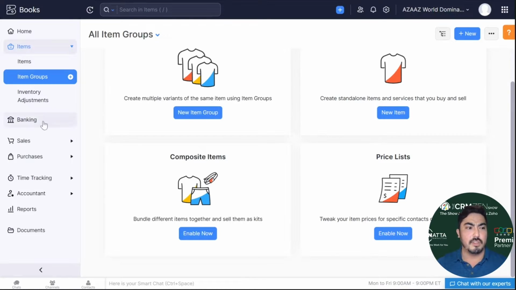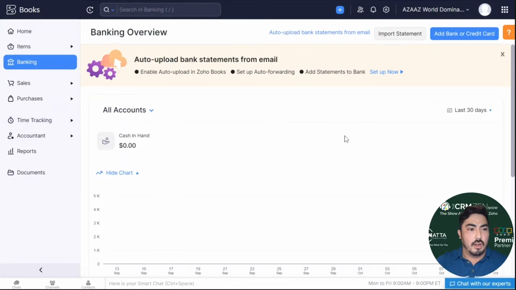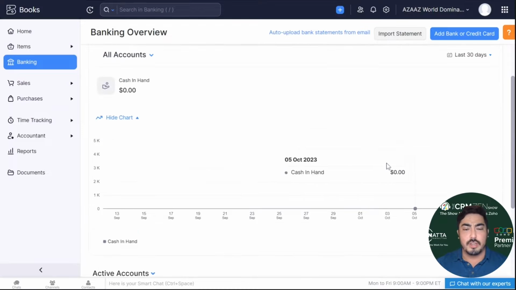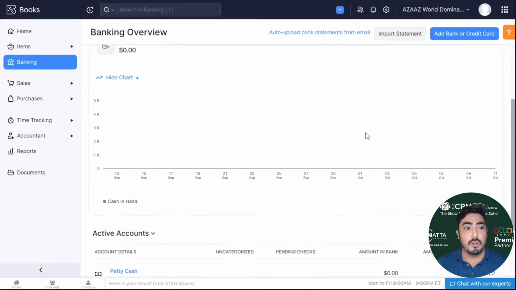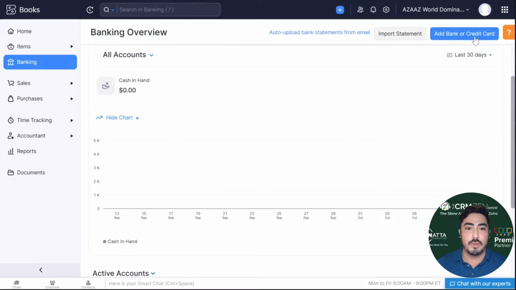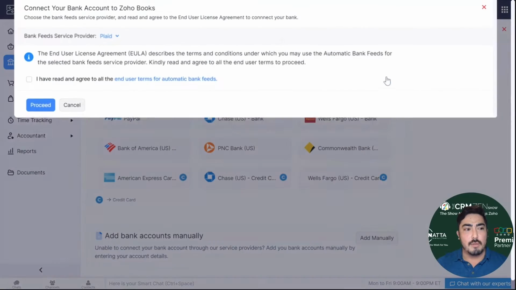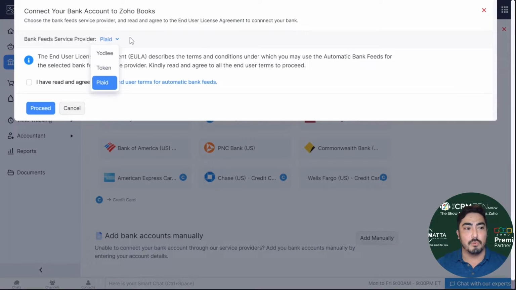Next up here, we have the banking section. Here, you're able to look at all your bank accounts and see how they're doing. Again, there's an overview here. Some new things that they've added: when we add a bank and credit card and connect them, you are able to use a couple different platforms now. Before, it used to only be Yodlee. Last year, they introduced Plaid, and they've always had a token as well. So I know that each one has its pluses and minuses. Some banks don't use Plaid.